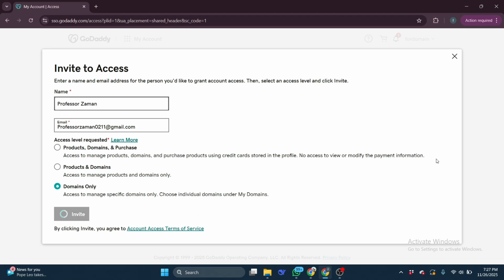The person will then receive an email from GoDaddy with a link they need to click to accept the access. Remind them to check their inbox and accept the invitation so they can access your account with the permissions you've assigned.